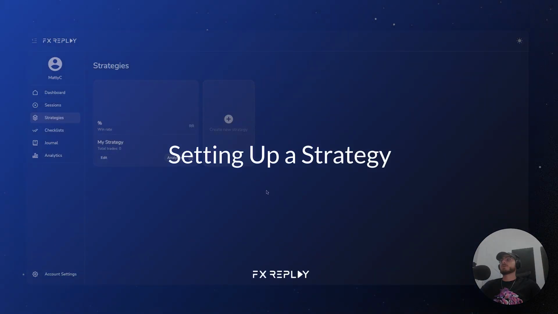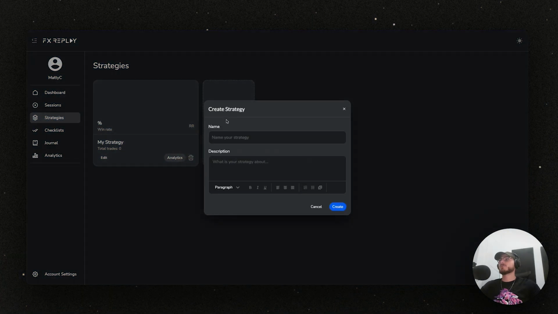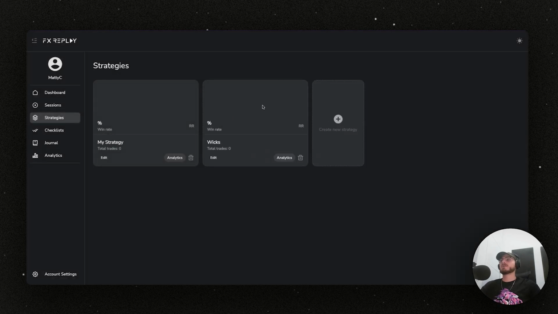Let's quickly set up a strategy. So what you're going to have to do is go into the strategies tab right here, click create new strategy, we'll give it a name, and we'll enter a description. Once we're done that, we can click create. We have a strategy right here.